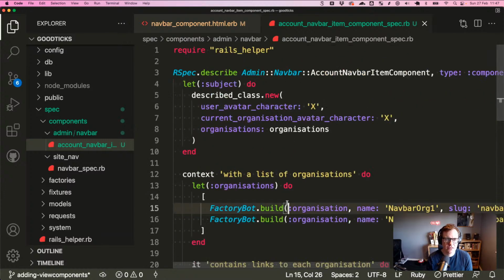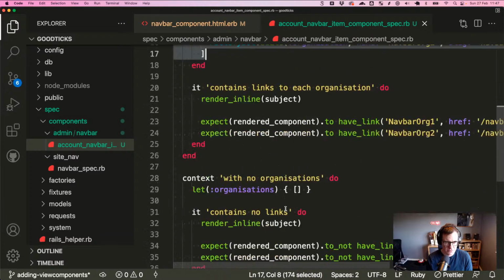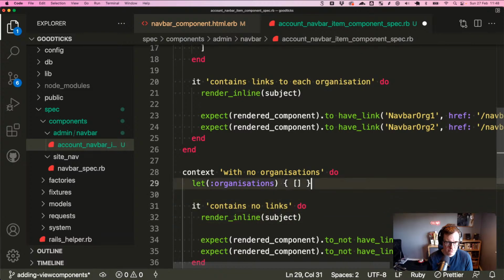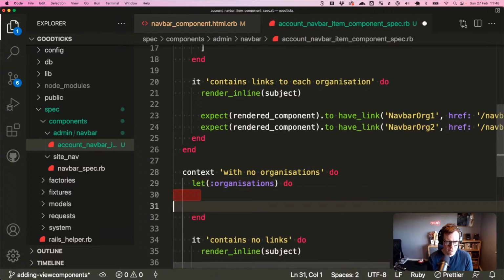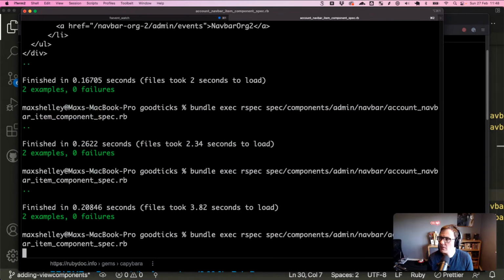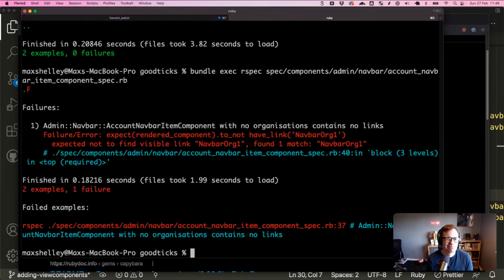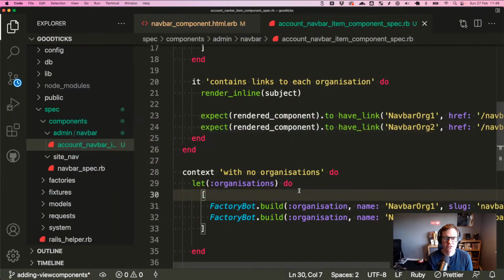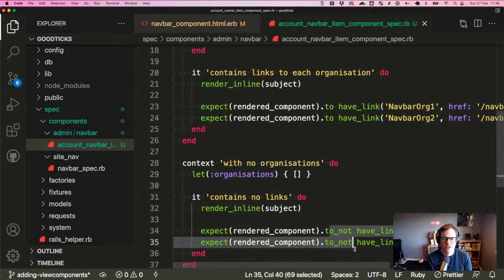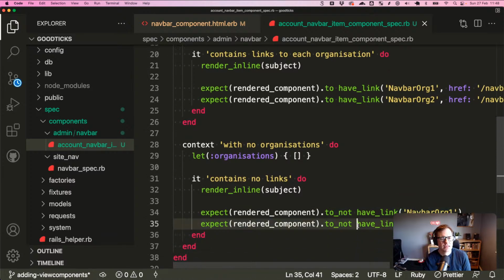So we want to see that fails if we were to put this in here. This should fail. Yeah, it does. I'm not sure that's great or not. What am I checking for here? What do I care about? So it contains no links.